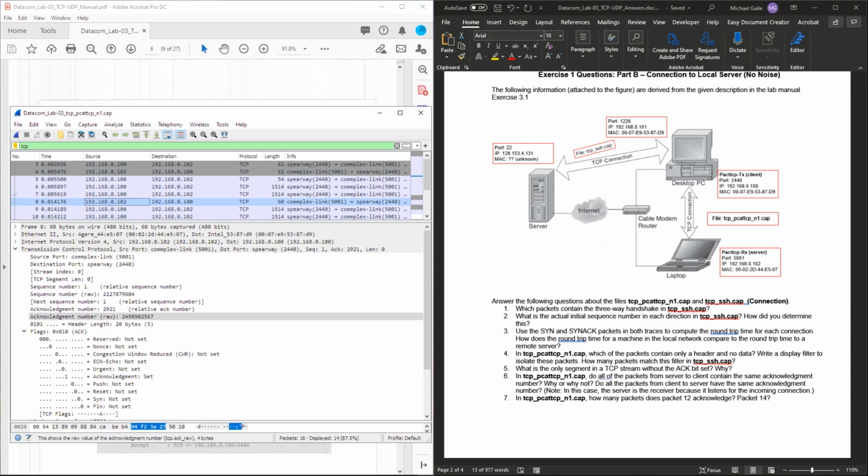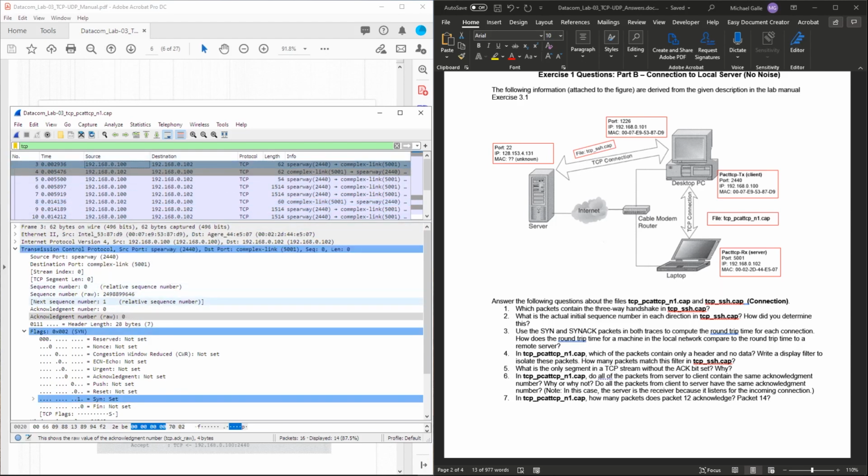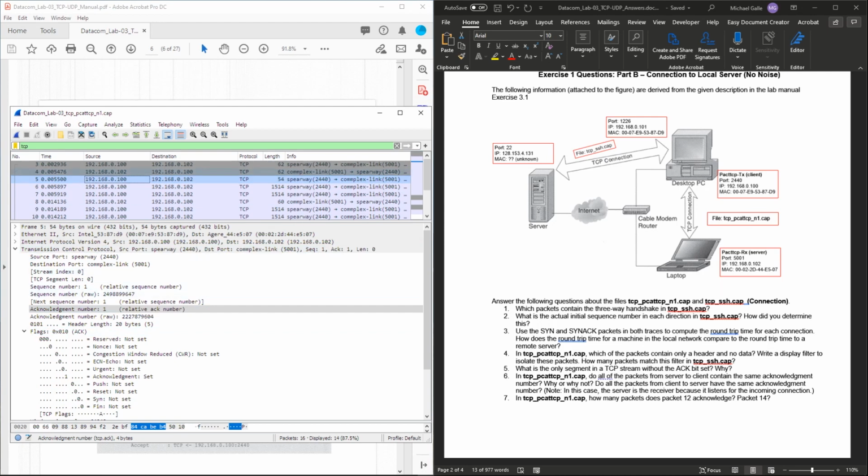Do all the packets from the client to the server have the same acknowledgement number? So the client is 100 and the server is 102. From 100 to 102, what's my acknowledgement number? 0. Okay, that's the next. So 100 to 102, what's the next one? The acknowledgement number is 1. 100 to 102, 1. 100 to 102, 1. 100 to 102, 1.